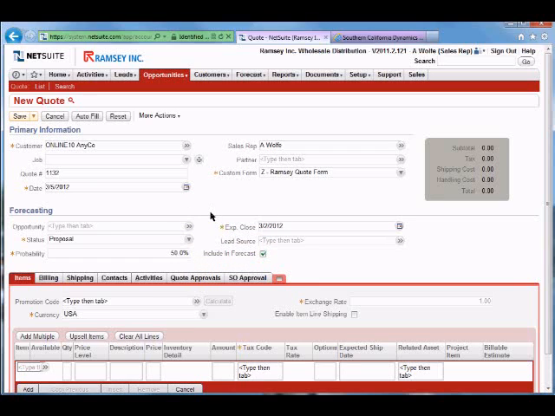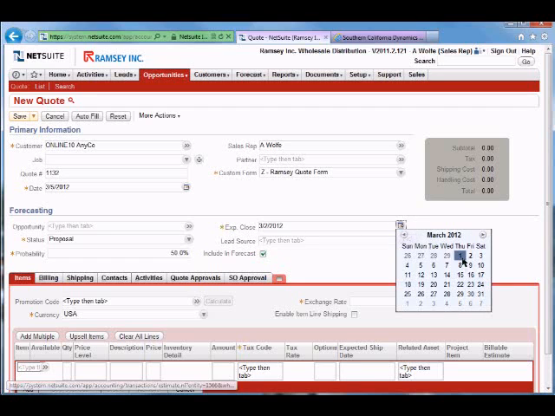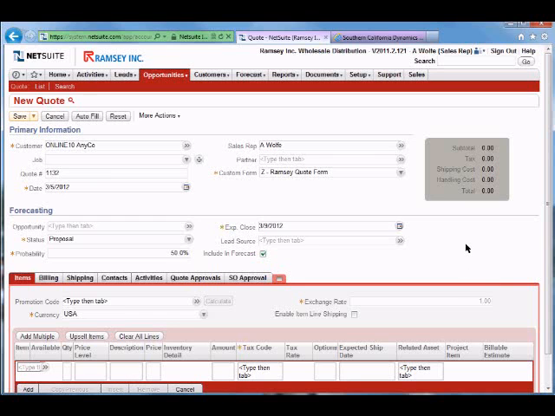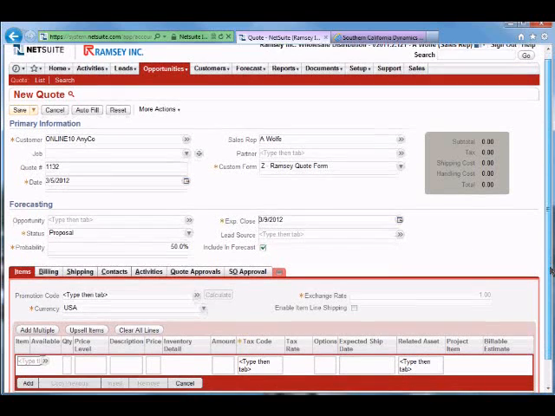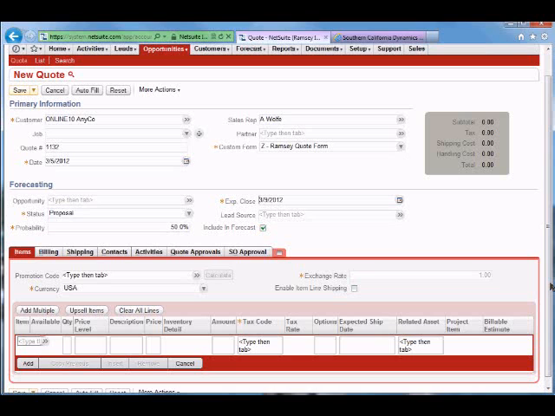Underneath that, in the forecasting, we can see the status. They're currently at the proposal stage, our percentage of probability of close, and we'll use this in the pipeline report. The date that we expect the opportunity to close, maybe the end of the following week, and then underneath that, a detail for the items that this customer wants to be quoted on.